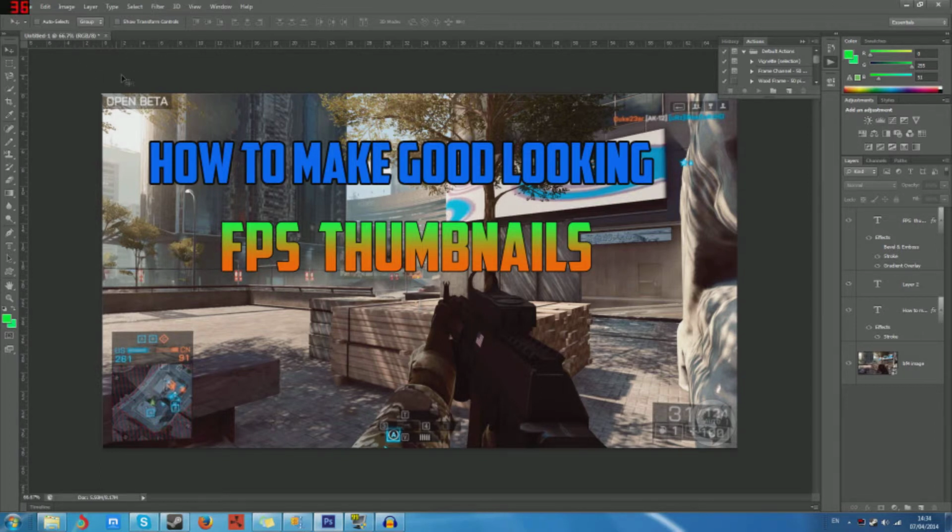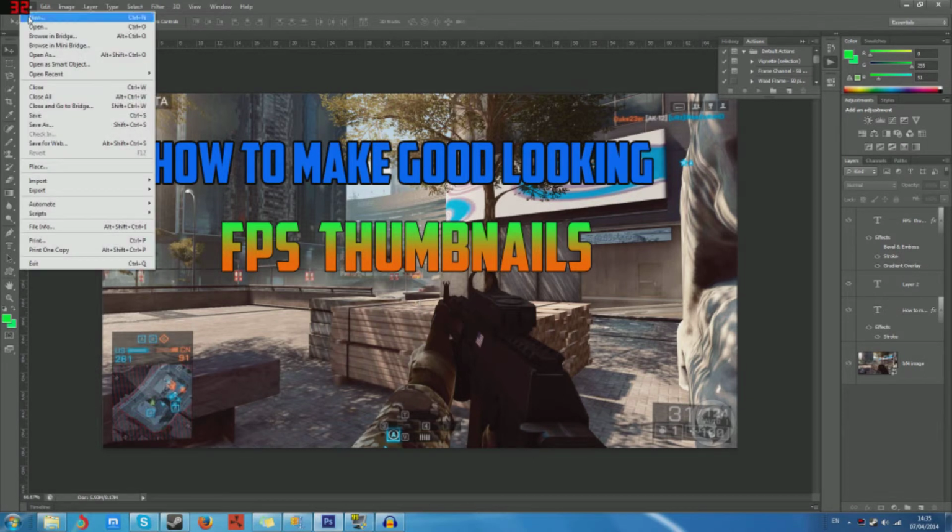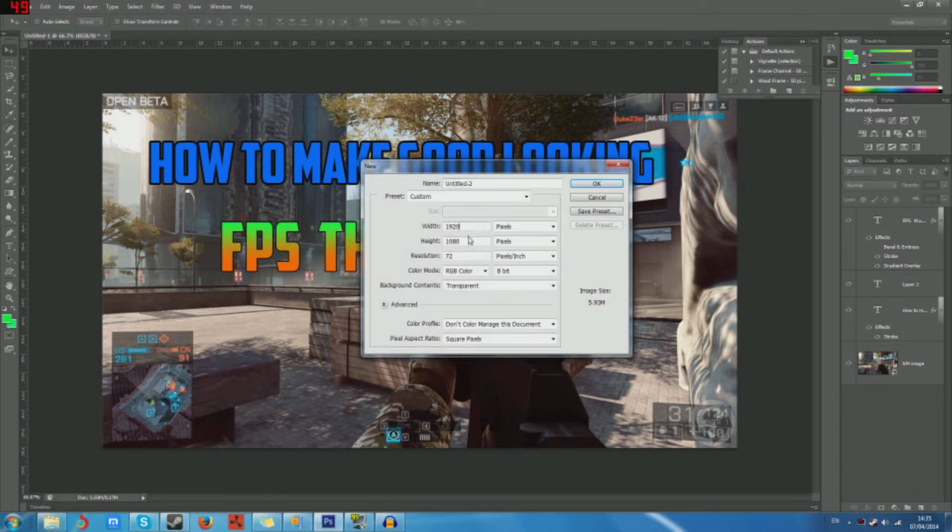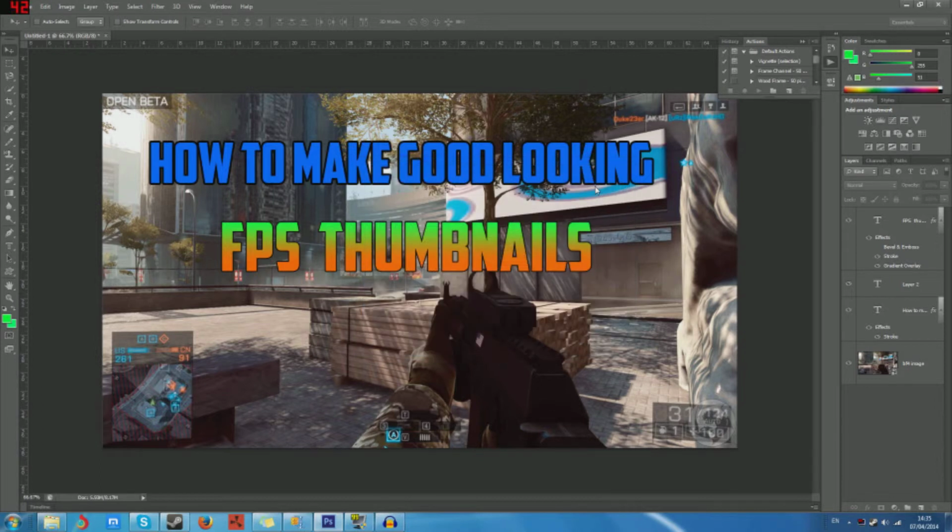So what we're going to start off by doing is going to File, New, 1920 by 1080 standard, resolution 72. It doesn't really matter, 72, 75, pixels per inch, 72.